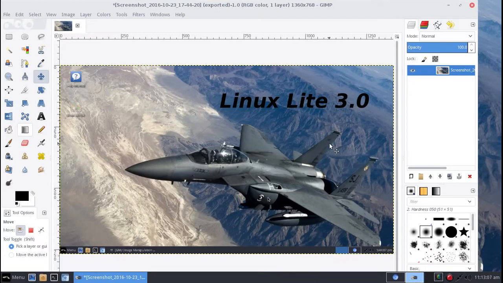It's a real simple program. It works very well with Linux Lite 3.0, and that's all there is. This is just a demo. And we're going to go ahead and stop it here.